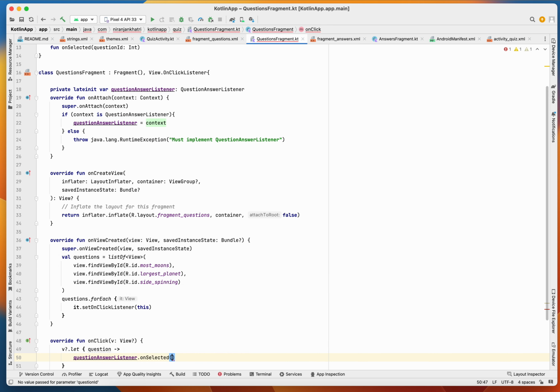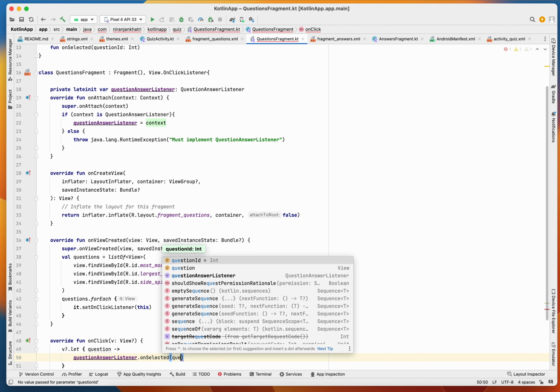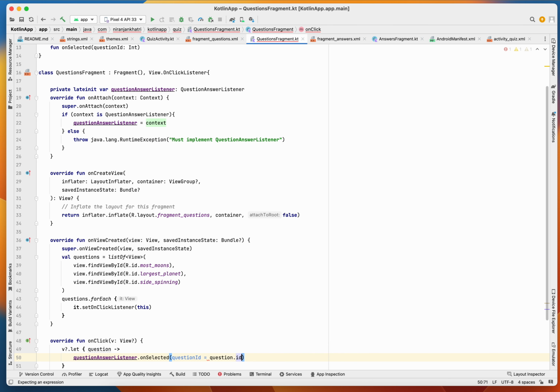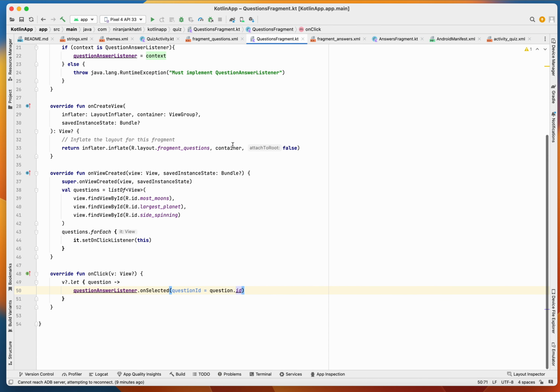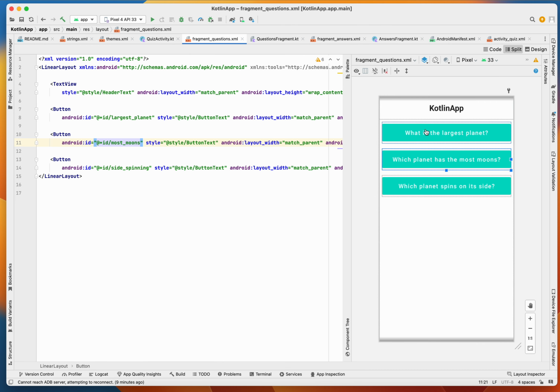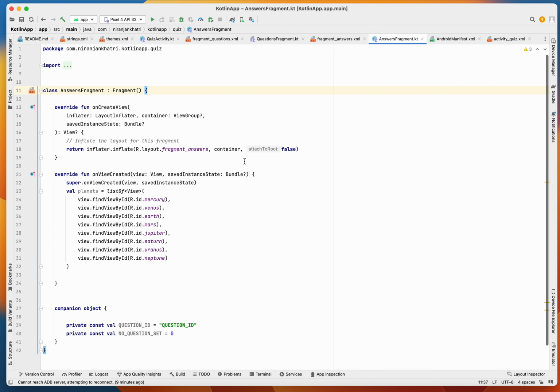On selected question, you pass the question id, question.id. So in the questions fragment you select the question and pass the selected question id to the next fragment that you are going to open, which will obviously be the answers fragment. So now we have to implement the answers fragment.